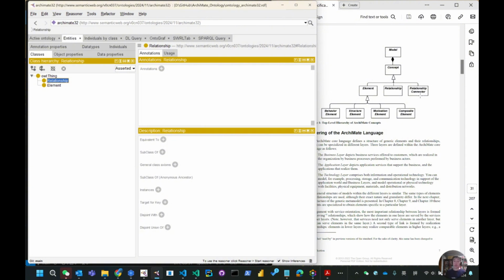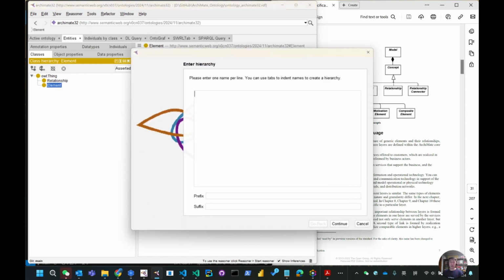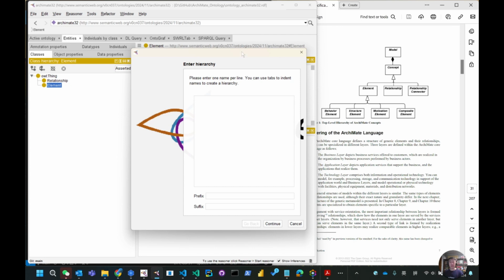To form our ArchiMate concept, the real meaning concept, we only need element and relation. Then I will create behavior, structure, motivation, and composite as child elements. But because an individual can belong to different element groups, I will still treat this level as classes. Since I have four classes, I will use the create class hierarchy tool when I choose the element.